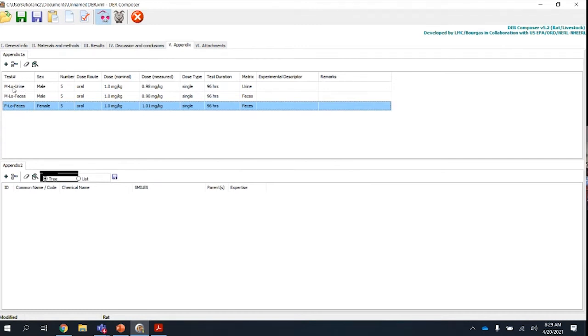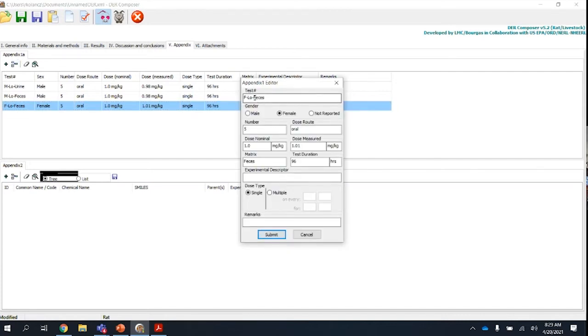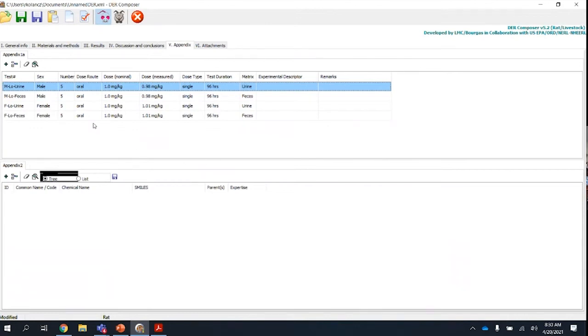And we say, oh, I wish I'd had the urine in here because I want to go male, low dose, urine, male, low dose, feces. Really would have been great to have female in here. So you have the ability to select this icon to insert a row before the selected. So move your cursor down to feces because we want to put a row in between here. Click on this, it comes pre-populated. What we can do at this point is just change this to urine. Change urine over here. And boom, we've inserted that treatment group.